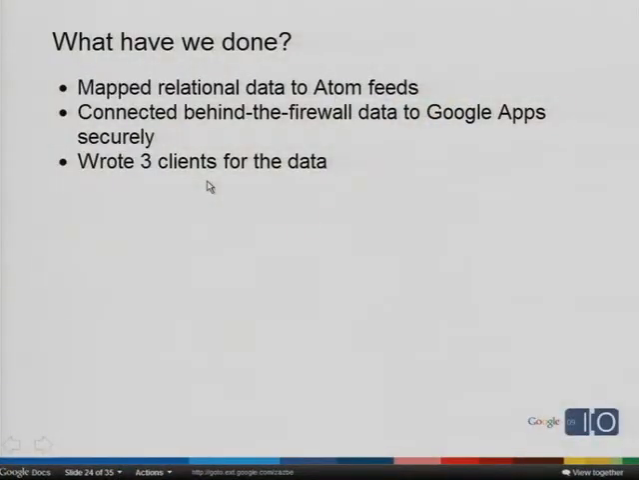Okay. So what we have done is we have mapped relational data to Atom feeds. That's the standard format Google Apps use. And we have connected behind-the-firewall data to Google Apps securely. And we have specified access rules to control who can access what from where. And we have written 3 clients for the data.